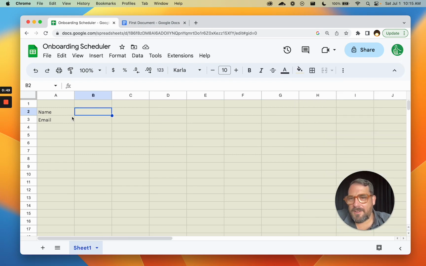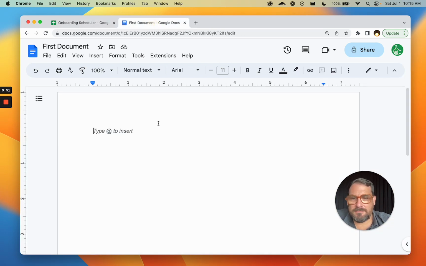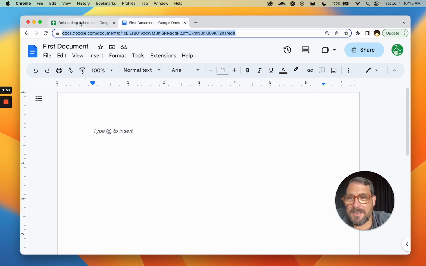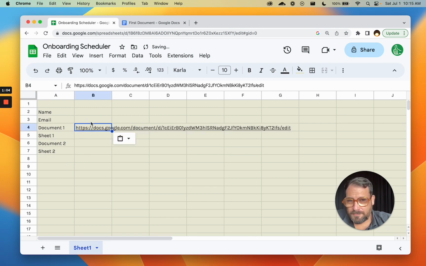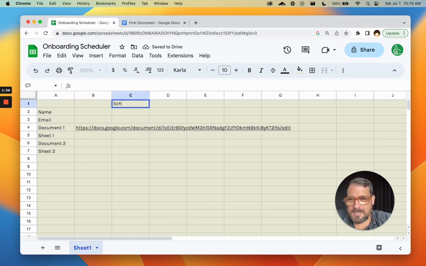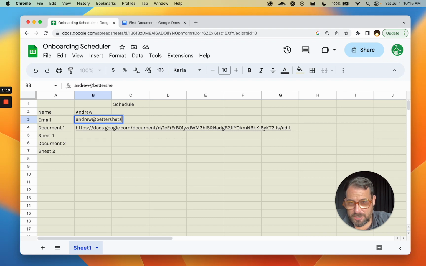So what we have is a series of documents. I'm just going to have a first document here, and we're going to do document 1, sheet 1, document 2, sheet 2. We're going to have some email here. And basically, we need a schedule. What's going to happen exactly is we're going to put someone's name here. Let's say I'm onboarding to this company, right? Andrew.